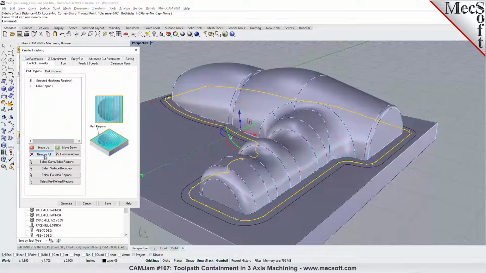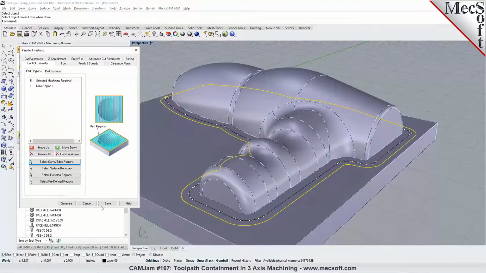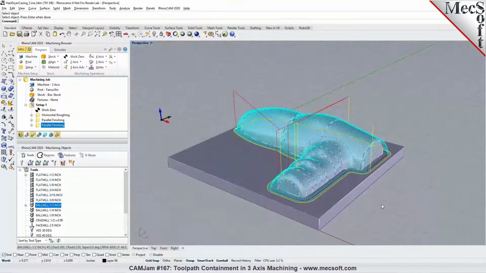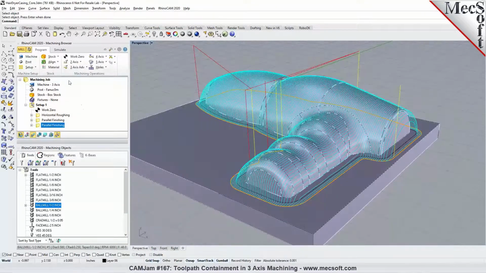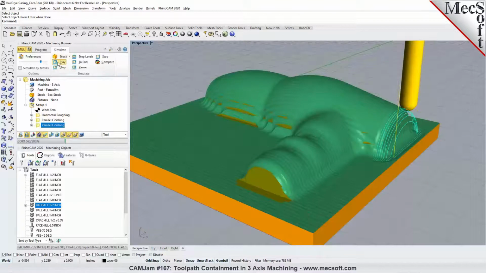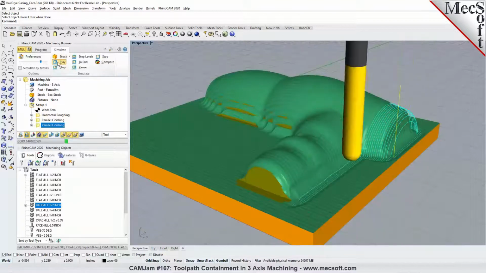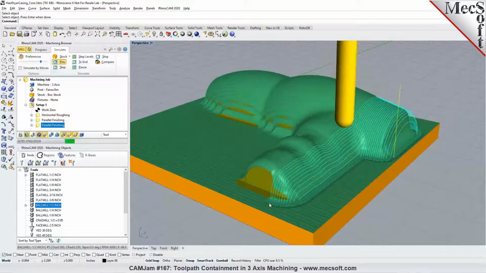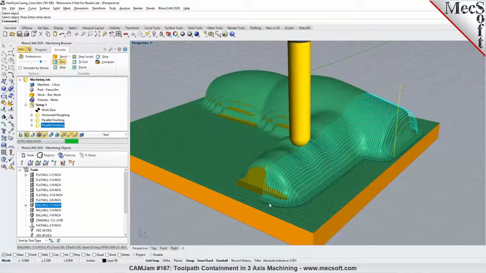larger containment region and generate the toolpath. Or if I'd like to choose a smaller tool, I can go ahead and swap it out. Instead of a 1/2 inch, I could swap it out to a smaller tool. So now simulating the toolpath, once it's generated, you will notice that the toolpath stays to the region that we've defined.